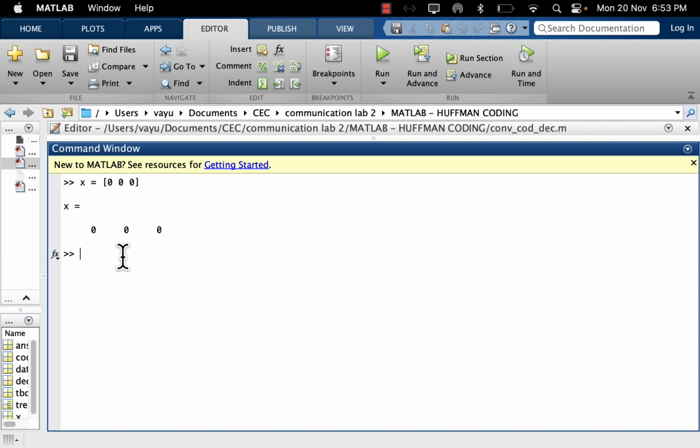Let's say I want 10 zeros. x is equal to, within a square bracket I have to give 10 zeros, 0 0 0 0 0 0, 10 zeros, right? Manually I have to type 10 zeros. But let's say I want 100 zeros. I cannot manually keep on typing zeros. So for that, we can use the zeros command in MATLAB.